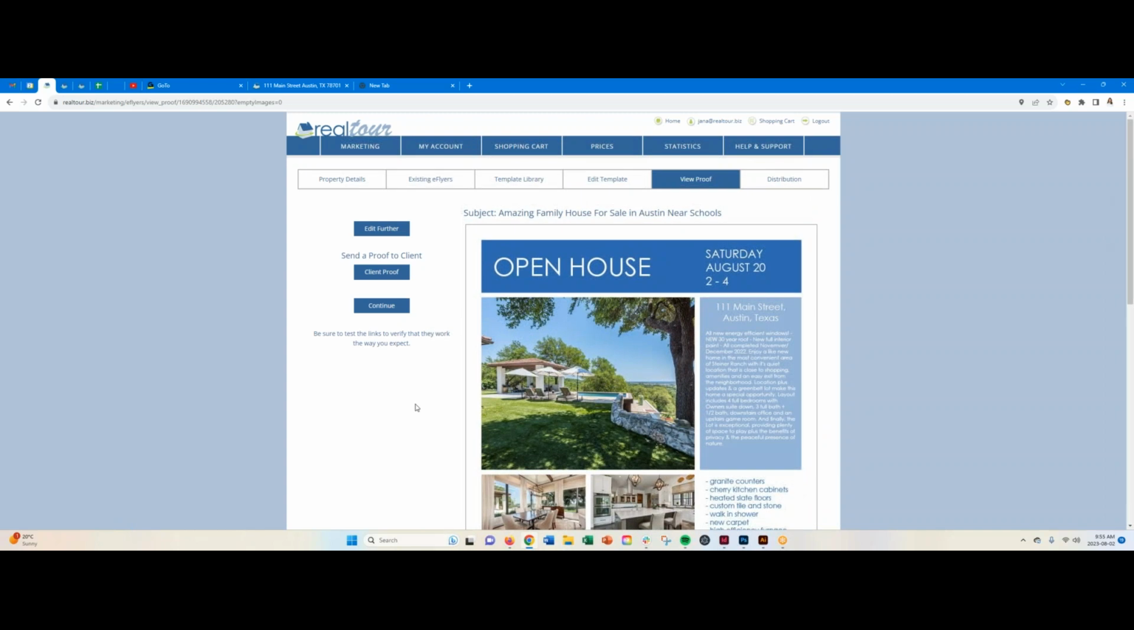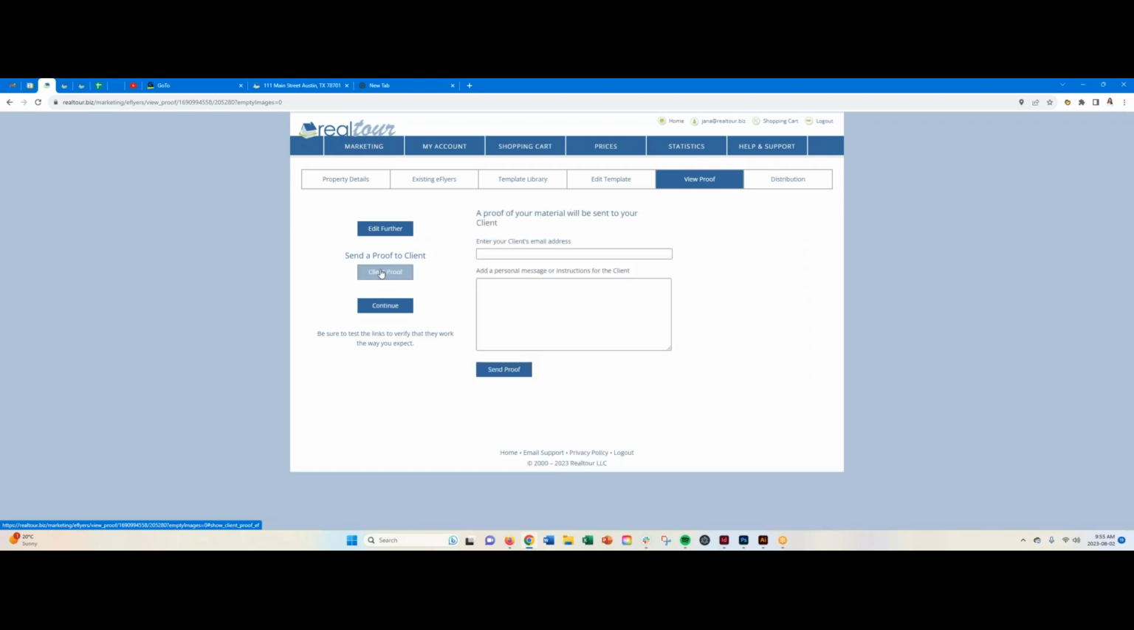Okay, that's it. I can also send a proof of this to my client. If I want them to sign off on it as well, I can click on client proof, put in their email address, type a little message. Hey, Bob, here's the flyer I'm going to blast out tomorrow. Let me know what you think. Let me know if you want any edits, right?